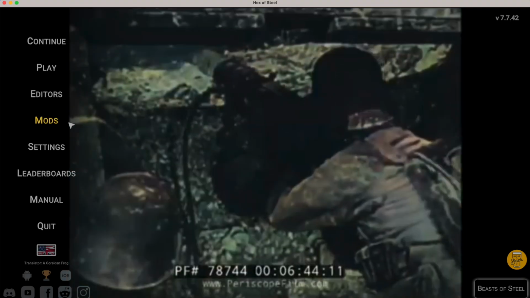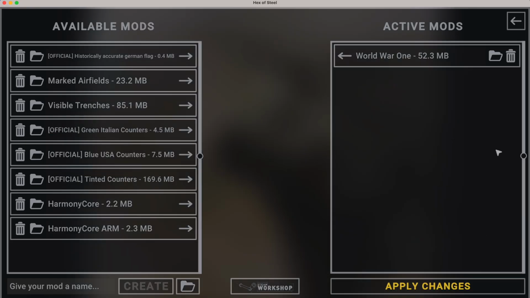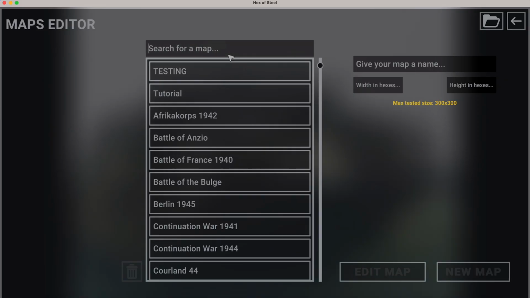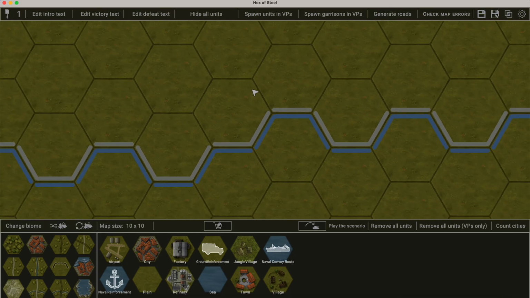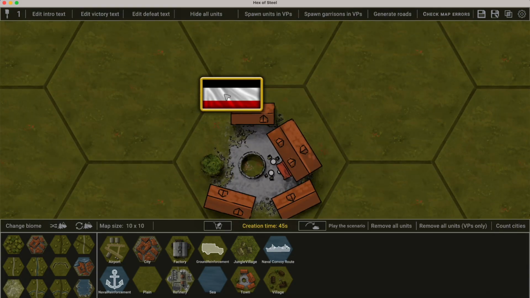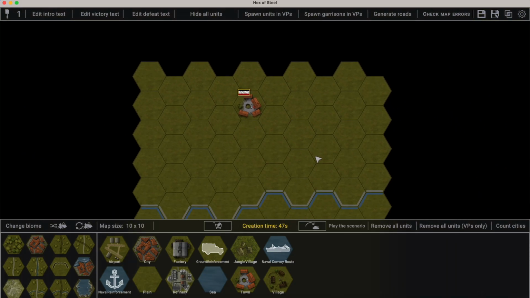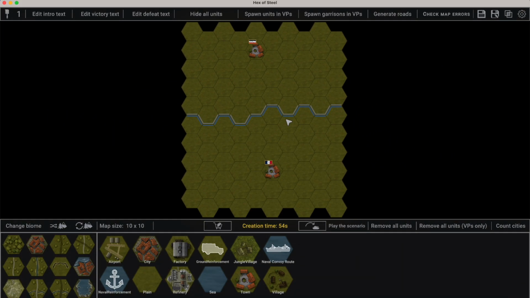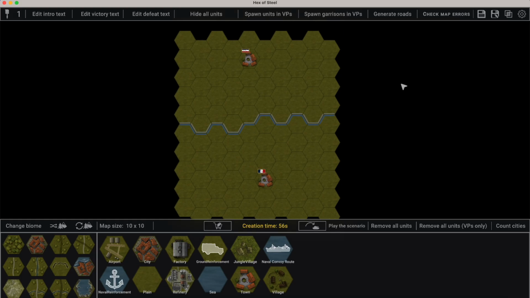Go back to the game, mods, apply changes. I'm sure you know what to do now. Editor, tests, and now we have the flag. Voila, it works. Obviously, you can do a better job than me at designing it, but I'm just trying to quickly show you how it's done. So yep, that's for the flag.